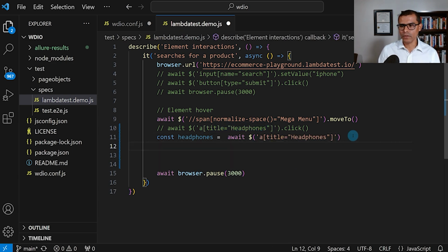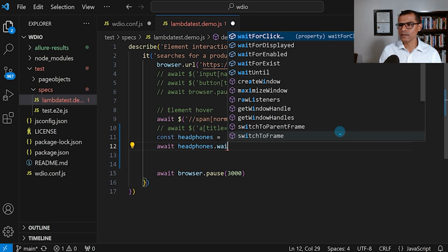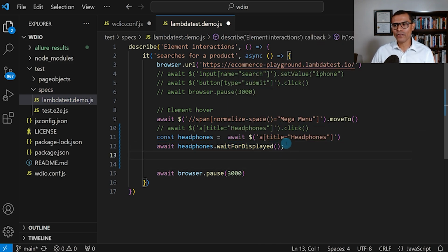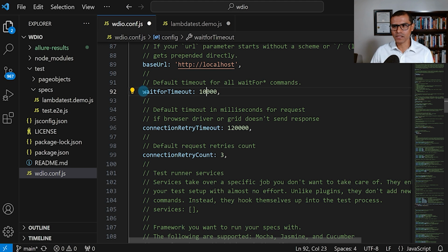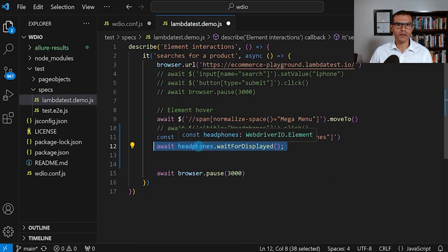Then I can do the following. I can say await headphones.waitForDisplayed, this one right here. So when WebdriverIO gets to this point right here, it is going to wait for that 10 seconds that we talked about, this right here. This is the explicit waits that we have. It's going to wait up to 10 seconds for this headphones element to show up.